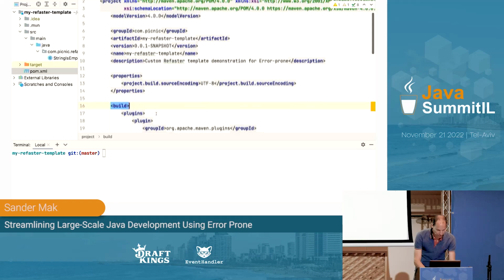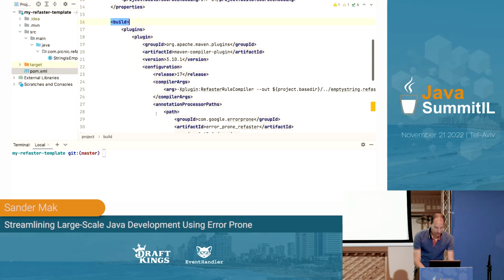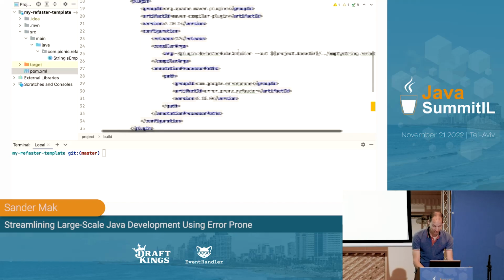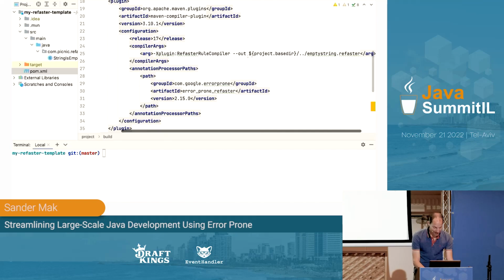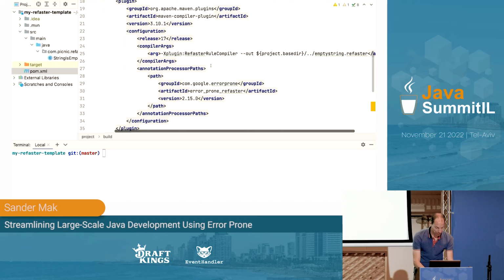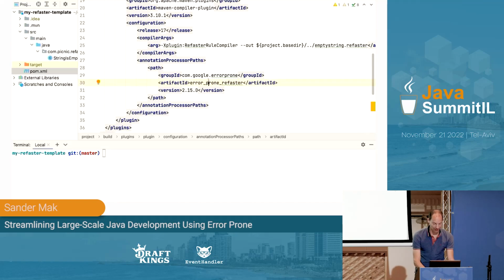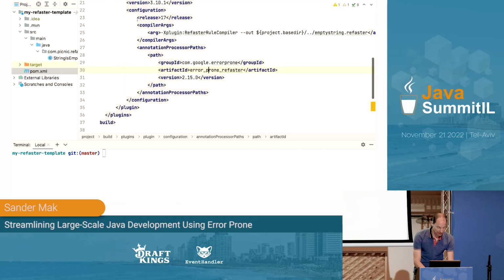And just to show how it's structured, in this case, we're running the Java compiler with a different plugin called the Refaster rule compiler, which as a side effect emits this empty string .refaster file. And what we also need to do there is to add another dependency to the annotation processor path, which contains this Refaster rule compiler, so we are able to emit this .refaster file that's going to be used later.